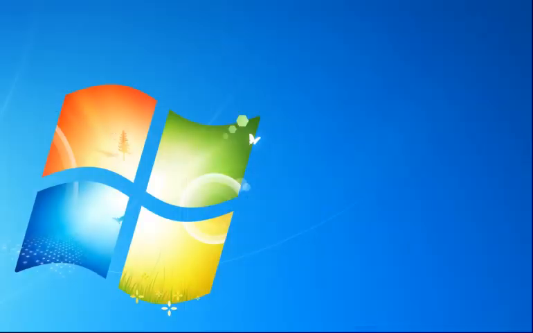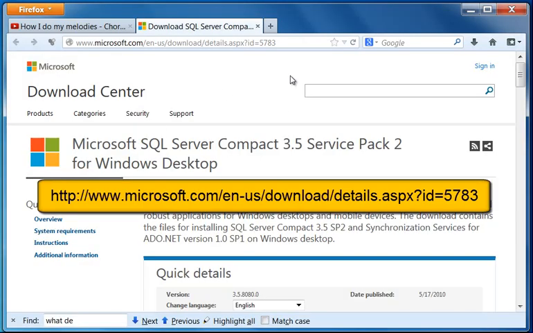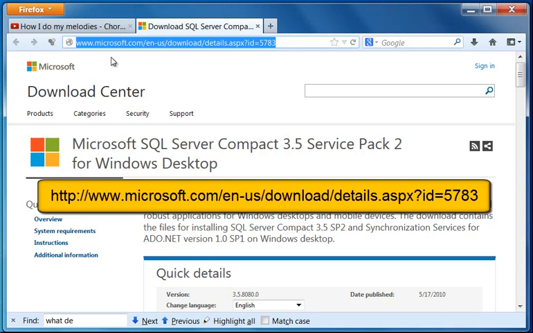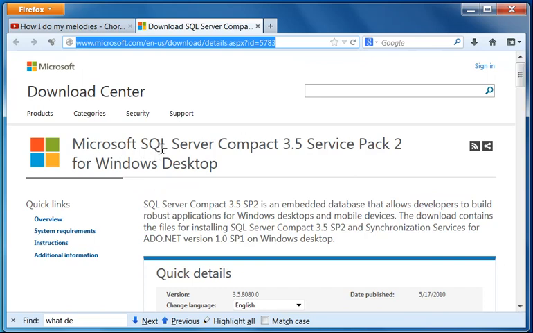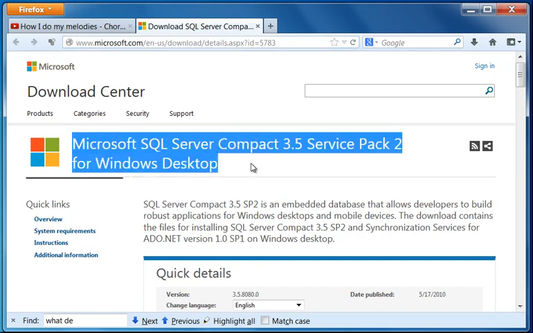Now what you need to do is go to your browser and go to this URL: www.microsoft.com/en-us/download/details.aspx. Anyway, I'm going to put the URL right here so you'll see it. Once you go to this page, you will scroll down. Make sure it's the Microsoft SQL Server Compact 3.5 Service Pack 2 for Windows Desktop. Make sure that it is this page that you're going to.